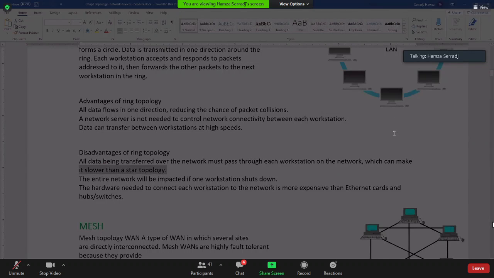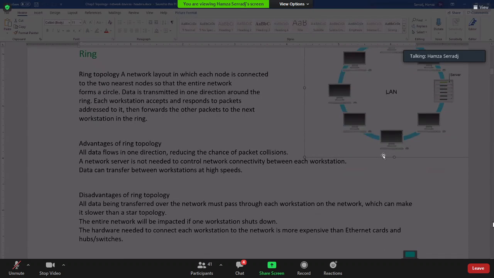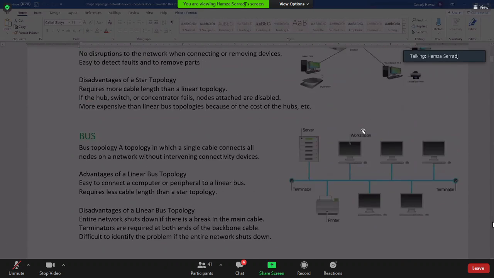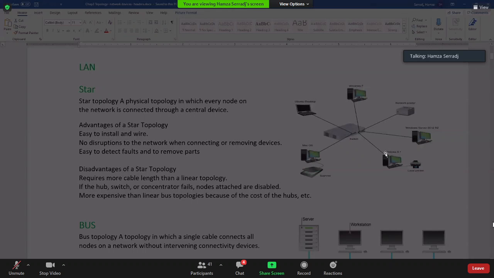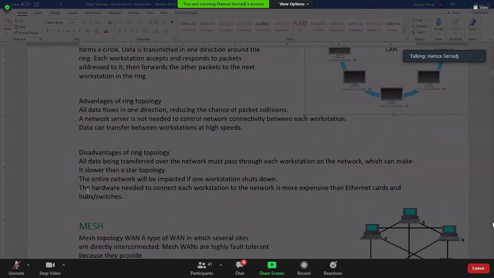Of course, it's slower than the star topology when we use it in a LAN, right? Slower than the star topology. In star topology now we can use Gigabit Ethernet network cards, right? So much more advanced. The entire network will be impacted if one workstation shuts down.